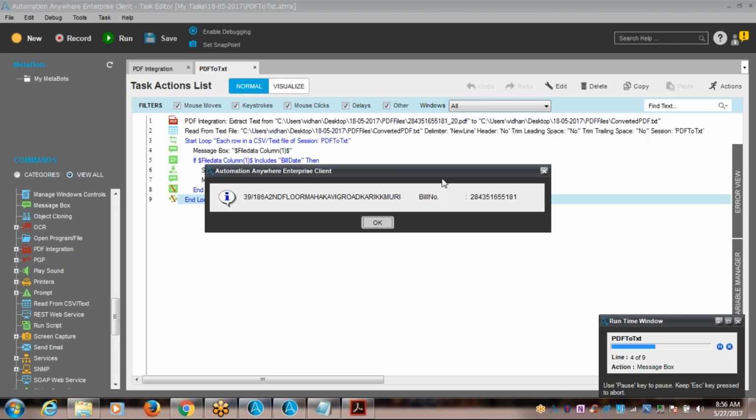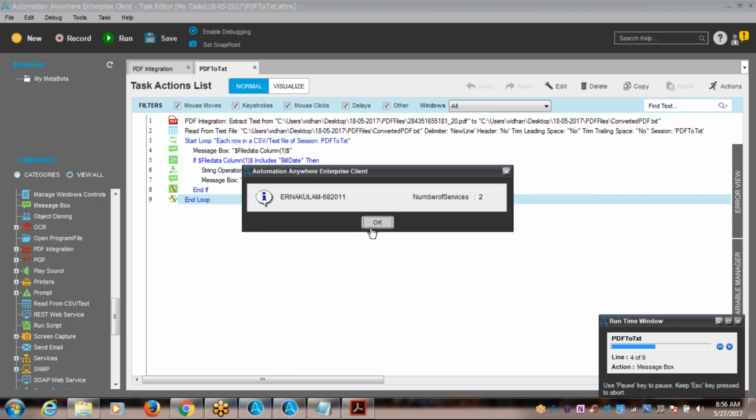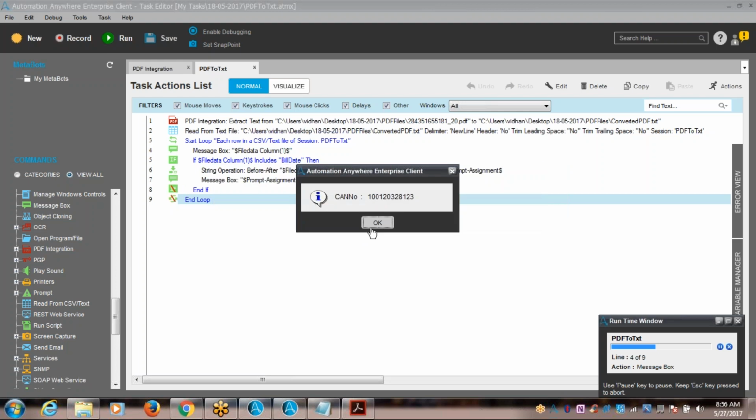Again we'll try to find the bill number. Again we say before this value, it will get this value. On that again we need to write string operation to get exactly this value. The similar way.